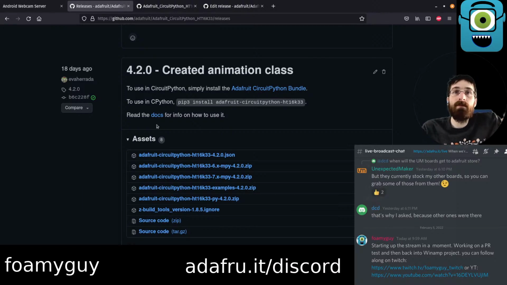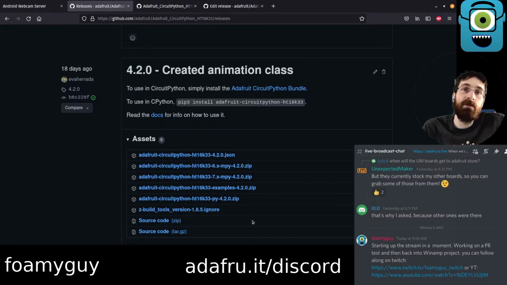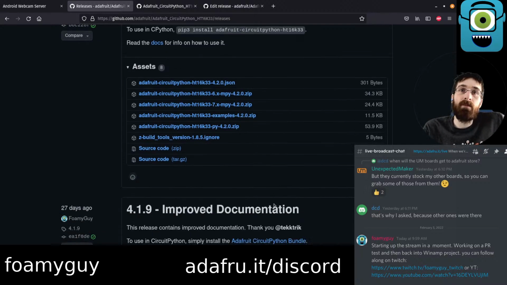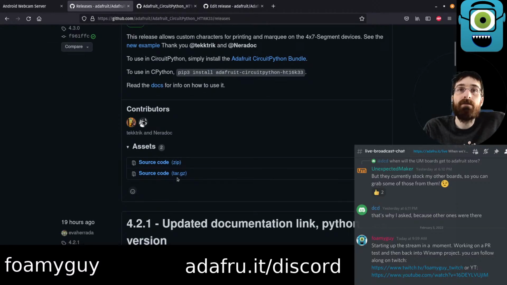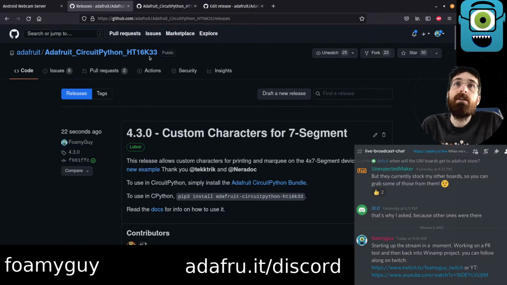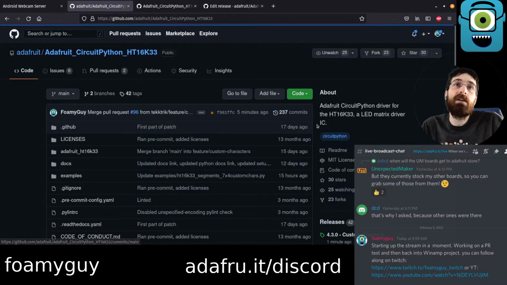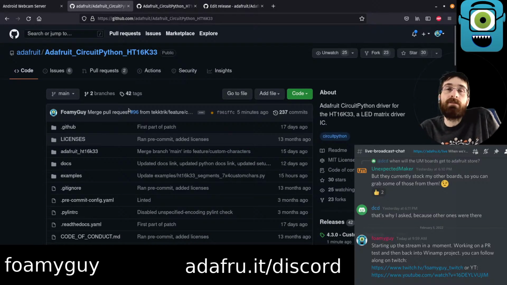there's more. There's 8 assets on this one, including a bunch of zips of the actual library itself, mpy, and then there's a Python version as well. There's an examples one. There's a JSON file that's used by a couple other pieces of infrastructure. So the actions will actually run, generate all of that stuff, and then add them to the assets list of the release here. It's kind of cool. But that's our merge and release process. Now we have new functionality here. So thank you again to NearDoc and Tektrick for working on that.